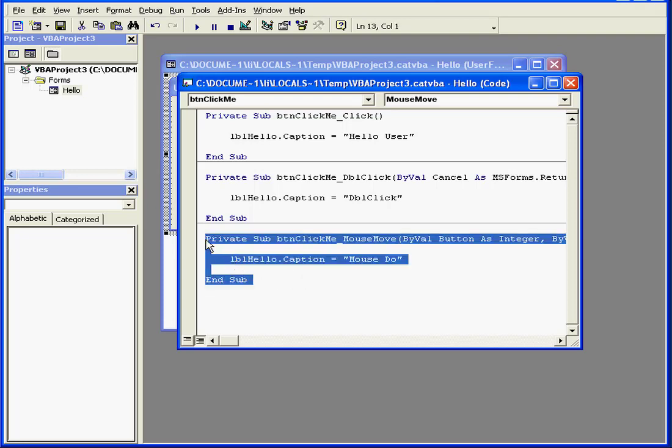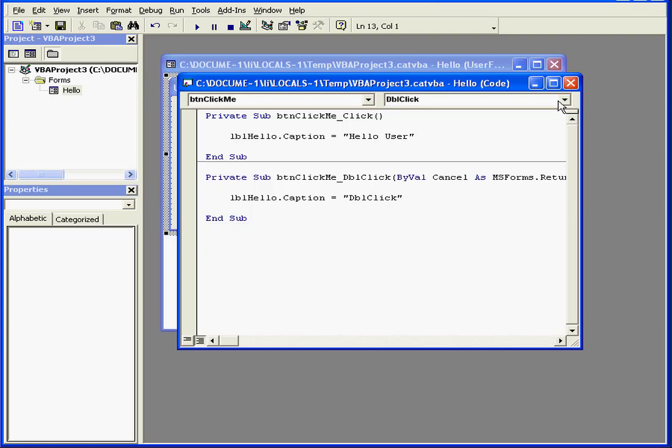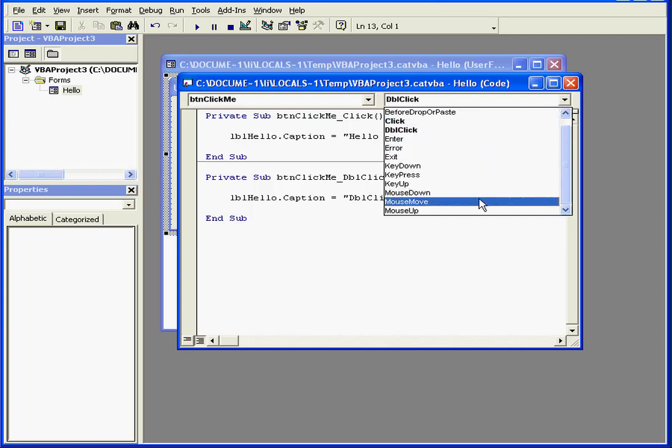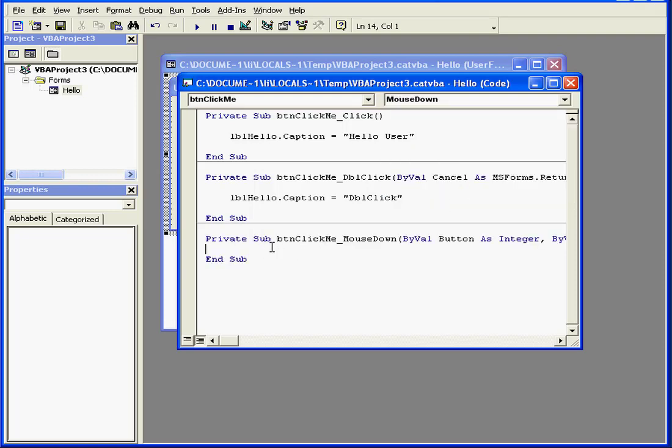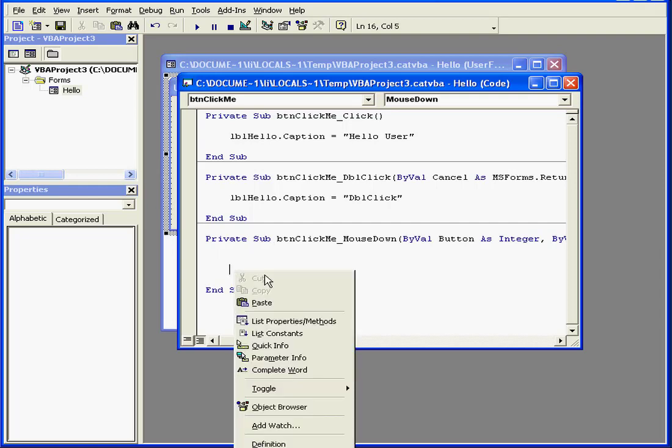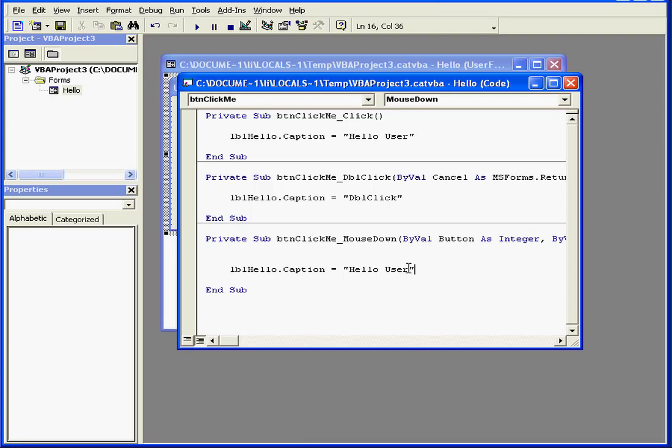Oops, I selected the wrong event here. Okay, let's delete all of this. Select mouse down. Now let's paste the code. Right-click, and paste. And we'll change this caption text here to mouse down.